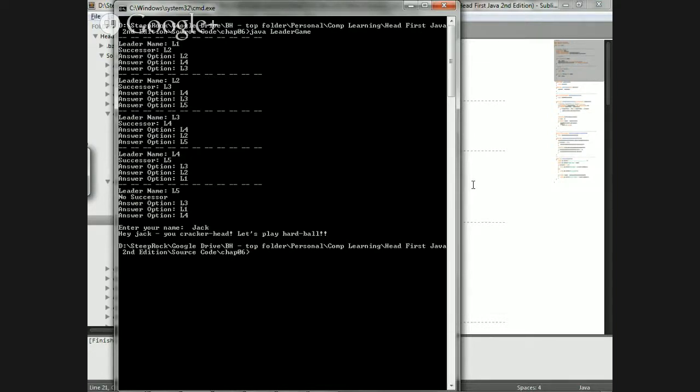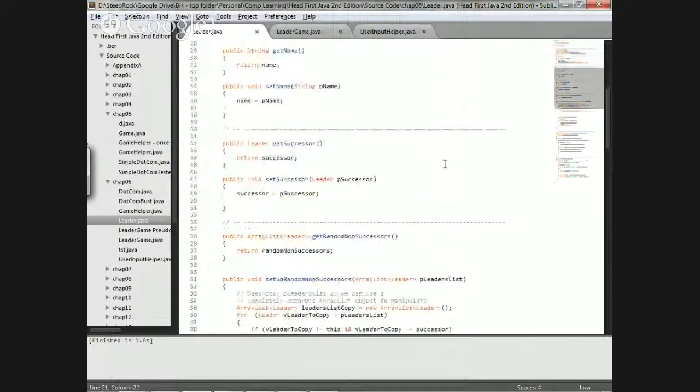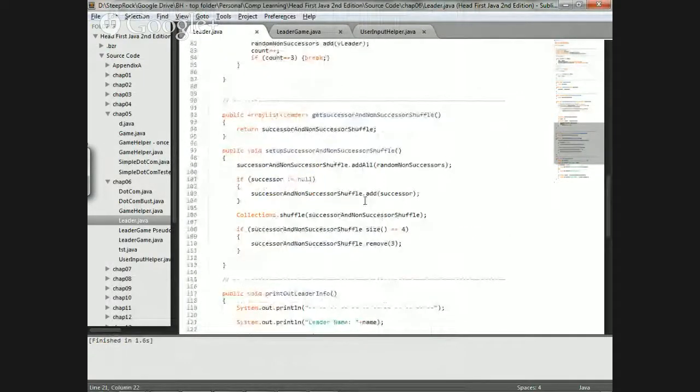Let's walk through this code. Okay, here is the random shuffle. So what we're doing is we're first adding into this array list all the non-successors. Then we're going to add the successor. Add all has a new signature. Add all adds everything in that, everything puts in the other one.